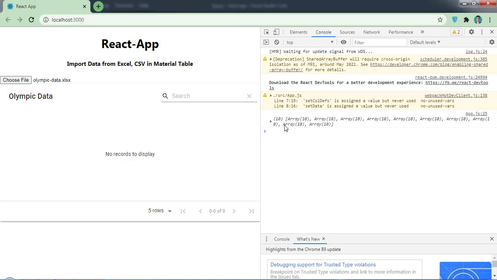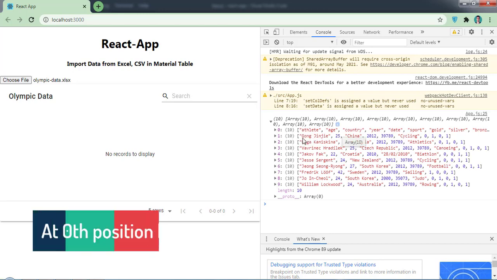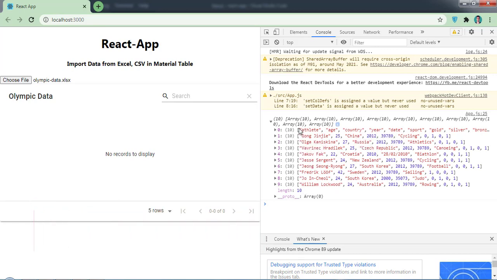As you can see, here we have an array of length 10. Let me expand this one. At the 0th position, we have another array, and this has the information: athlete, age, country, year, date, meaning all the header information. The next ones have the name, age, country name, year, meaning the remaining are data. So the very first row gives me the header information, and the remaining rows are data.